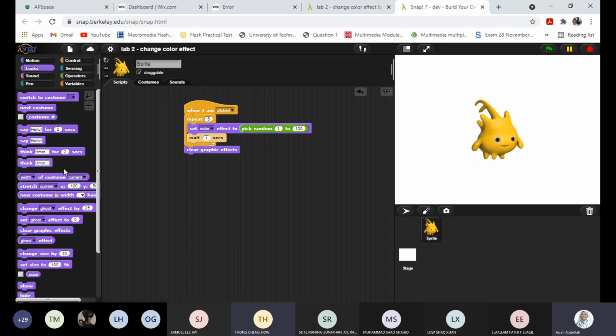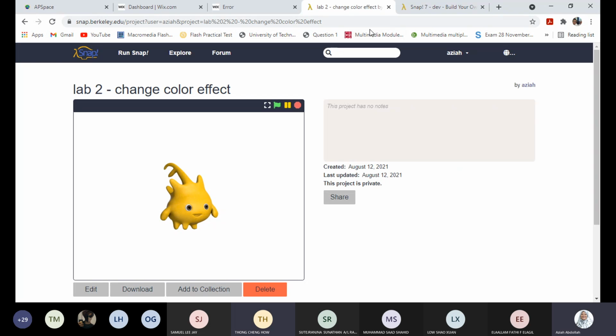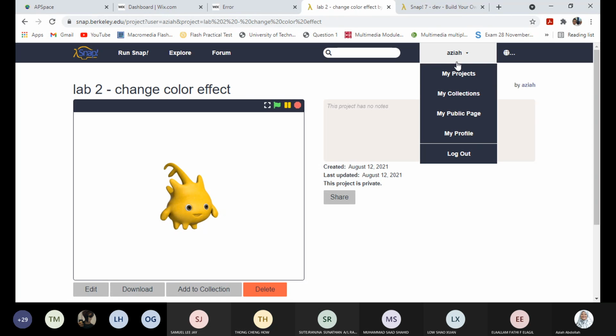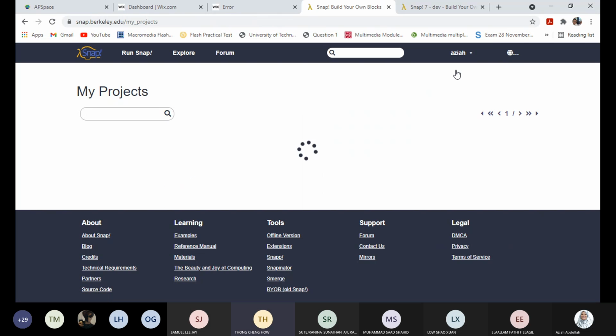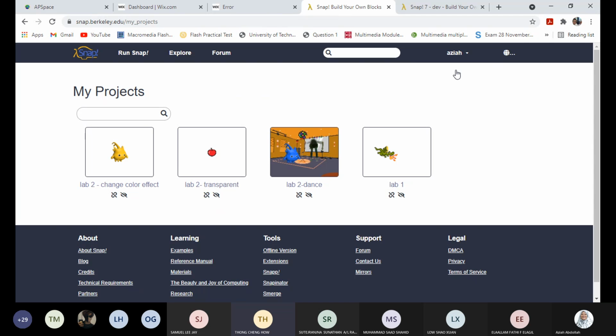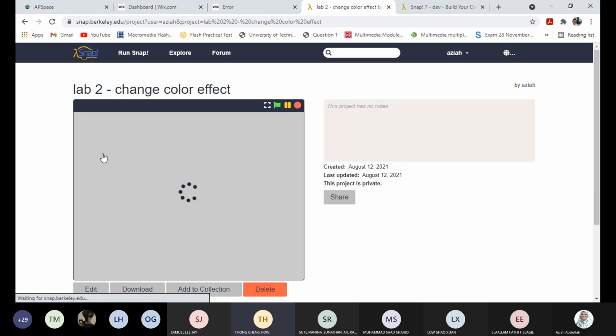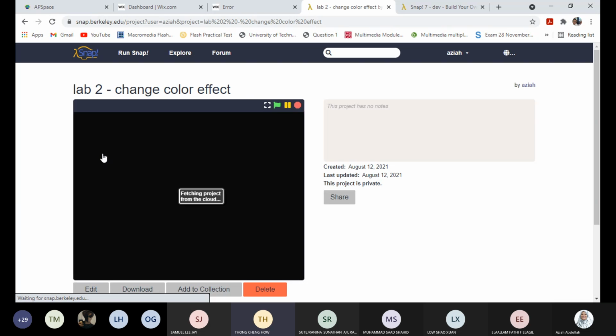Hi, Miss. After I save it to the drive, how do I open the link again? Like if I want to share the link, how? Open from your project. Yeah, open from my project. And then how do I get the link? Like if I want to submit, how? Share button. Oh, there's a share. Okay, I saw it. Okay, thank you.